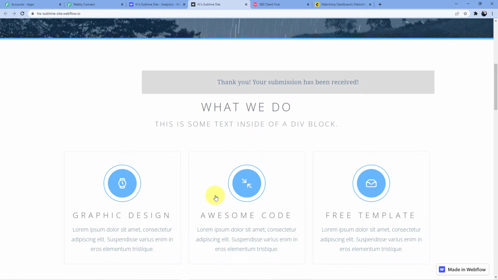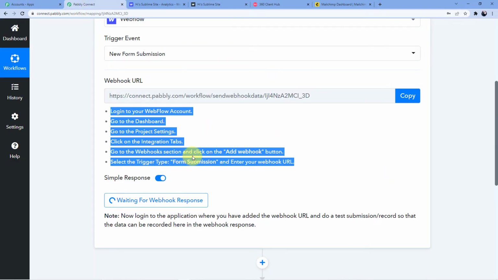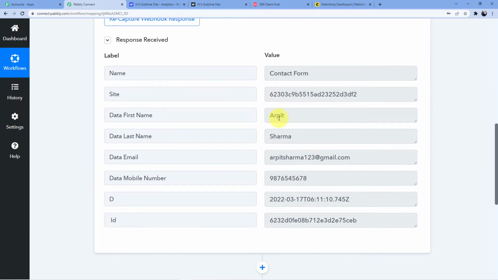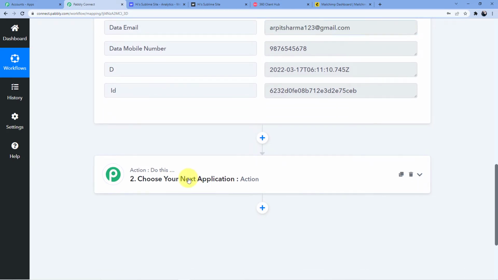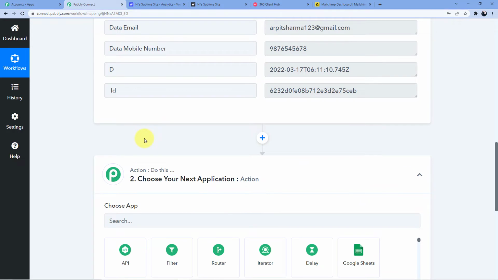Now as soon as I click on submit, you will see the form has been submitted, and in Pabbly Connect, we are going to have a webhook response, and here you can see this is the webhook response, Arpit Sharma, arpitsharma123@gmail.com. Now what we are going to do is take this form notification in our WhatsApp.